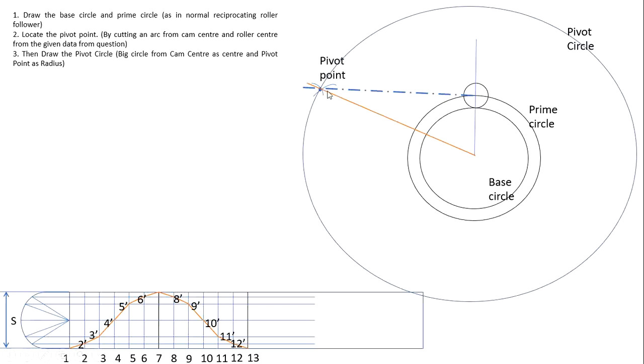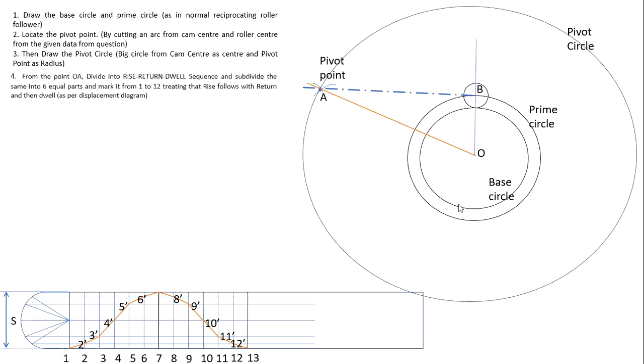So this is the starting point of the cam. Now this is having rise, return and then dwell. So we know the rise angle, that may be given in the question. So from the rise angle, we can put some point over here. Center of the cam is O, pivot point is A, and center of the roller is B. So now this sequence is rise, return and dwell.